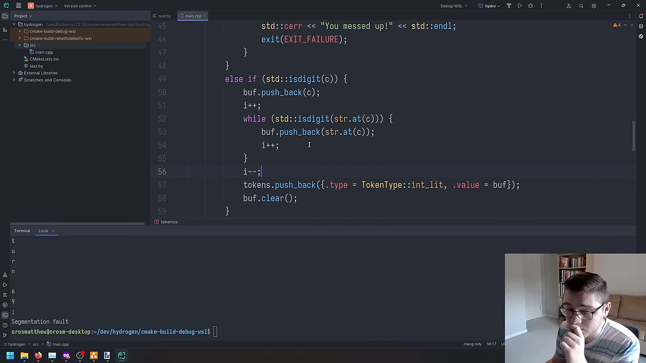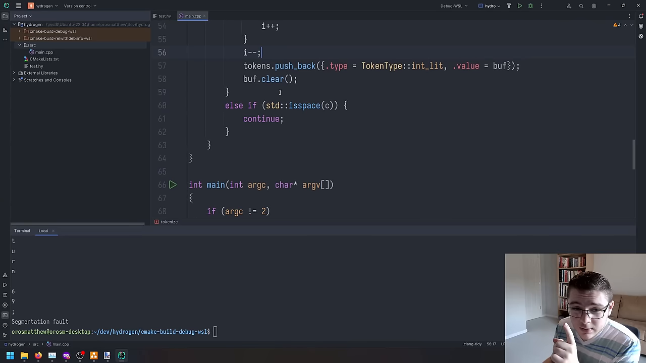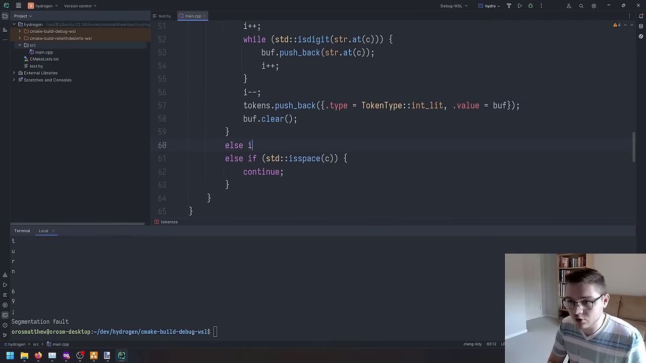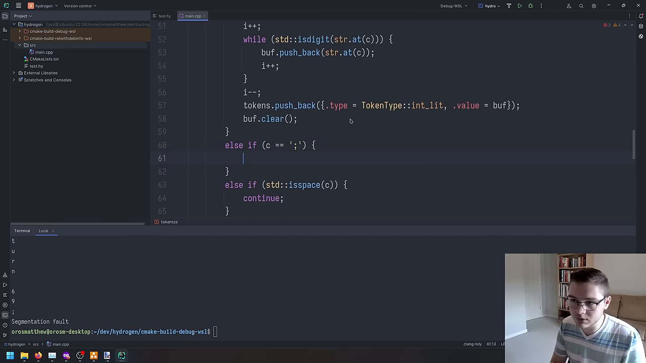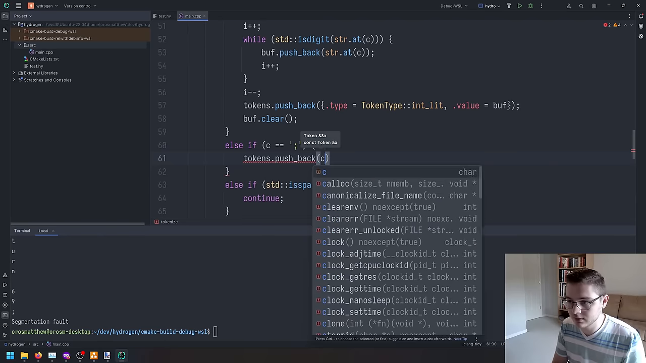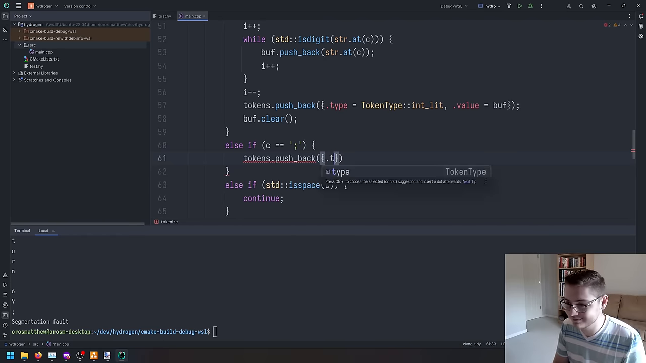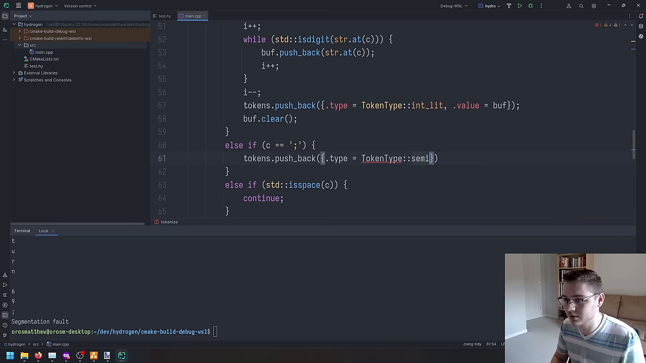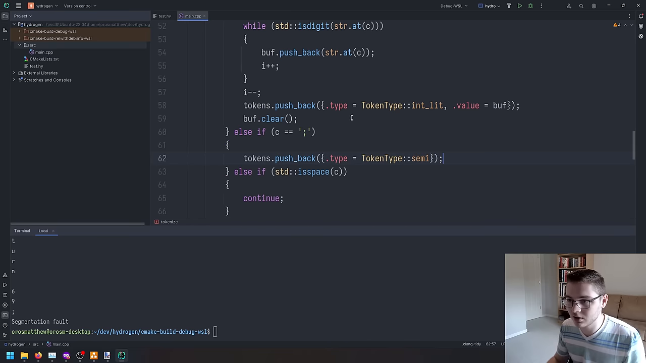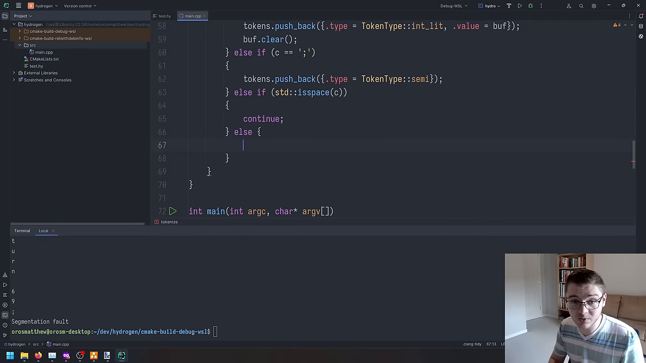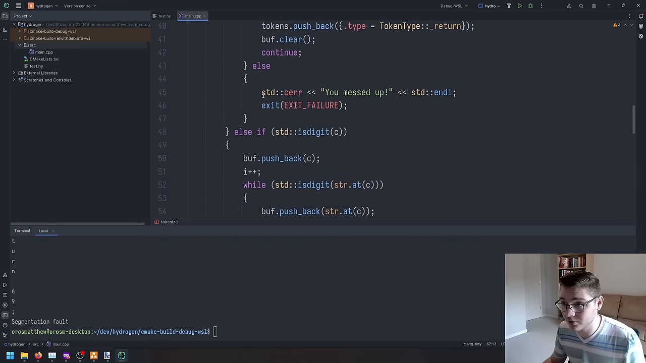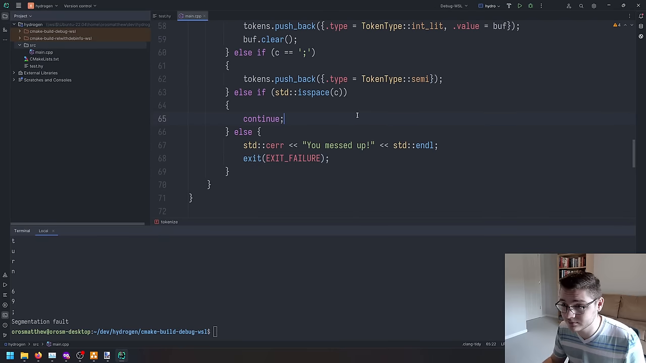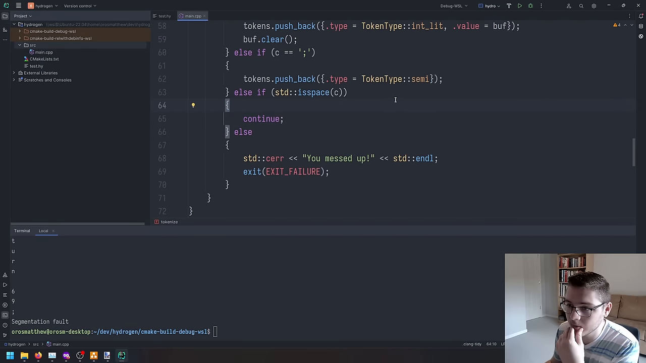Right, there we go. Okay, so that should take care of that. And then the last thing we need is just to check if it's a semicolon, right? So if C is a semicolon, then we can do tokens.pushback C, no, dot type equals token type semi, and it doesn't need a value. Okay, and then if we go through all these and we don't get anything, that means we also screwed up. So we'll just also say you messed up, like that.